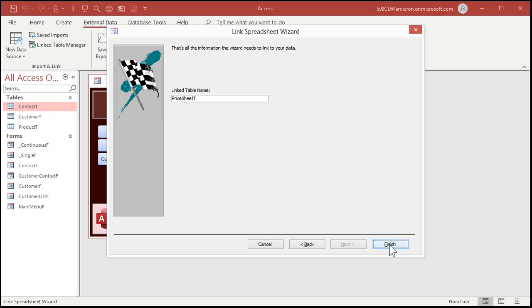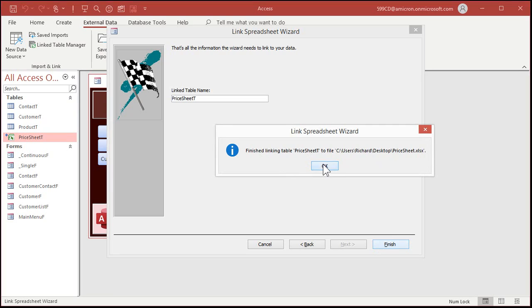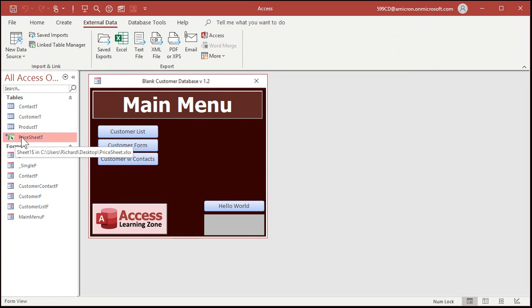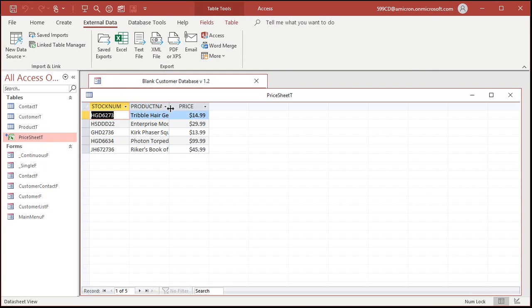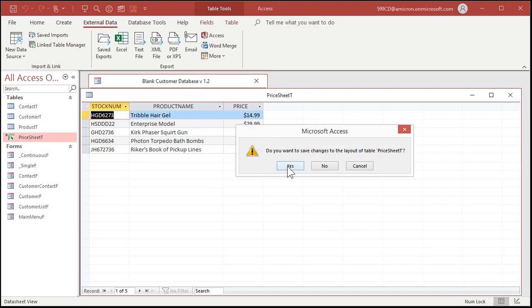And then hit finish. All right, finish linking. Now, see it right there? Little Excel. Open it up. There it is. Okay, and you can resize this. And you can make a form around this if you want to preview their stuff. Okay, close this. It'll just save layout changes.